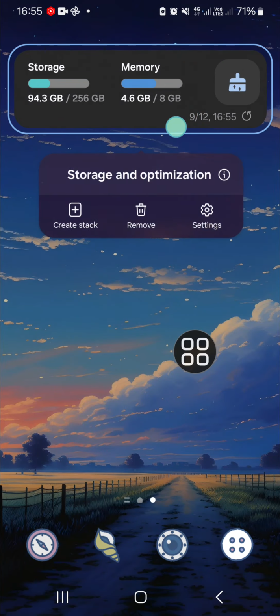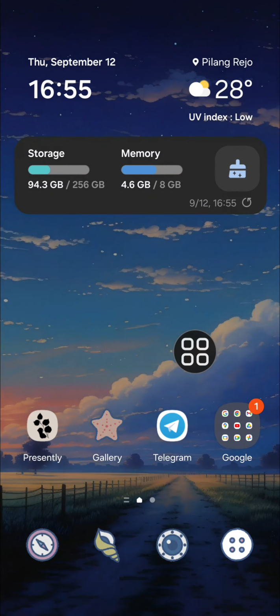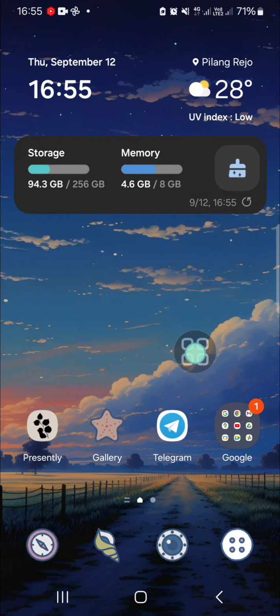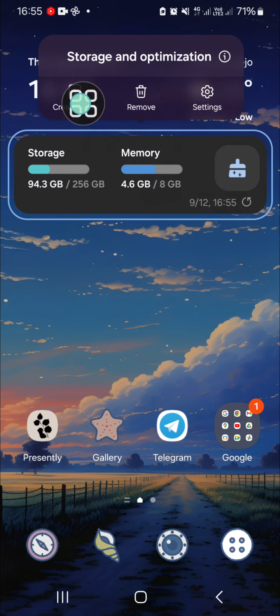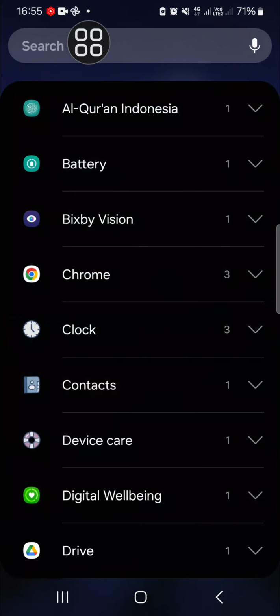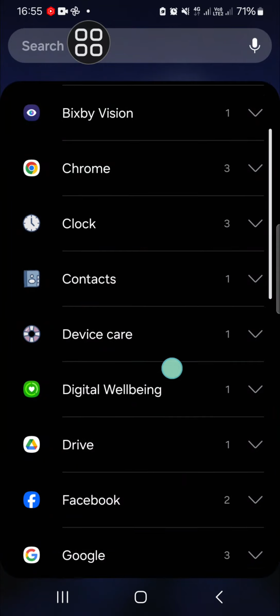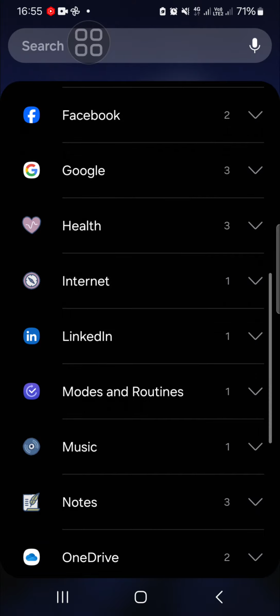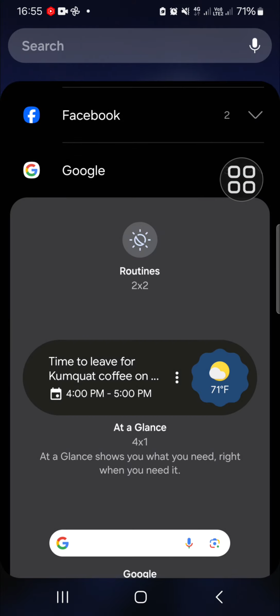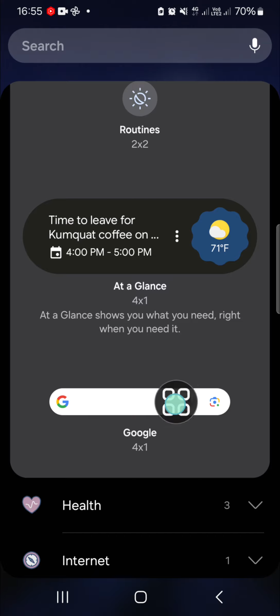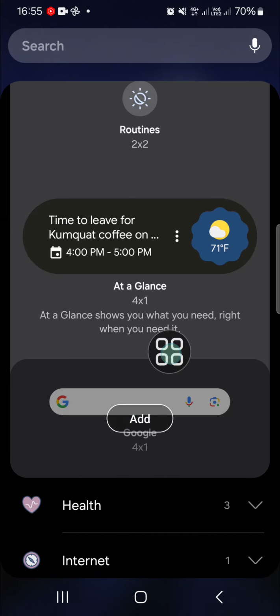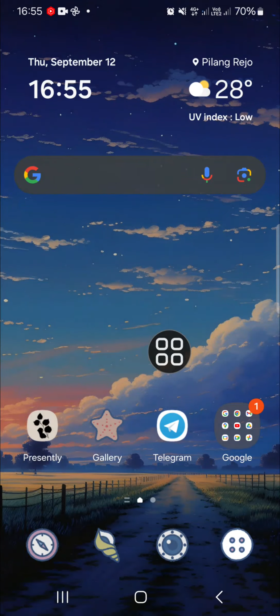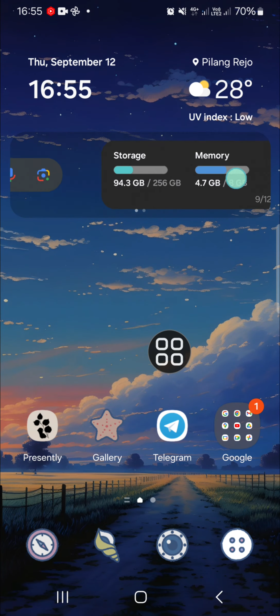Okay, and now the widget has been added to my home screen, and then I'm going to create a stack. You can tap and hold on the widget and then select create stack, and you can choose the second widget, guys, and I'm going to choose the Google widget. I'm going to go to the Google, and I'm going to add this Google search bar to the stack. Okay, we can click on add. All right, and now the stack has been created, guys.